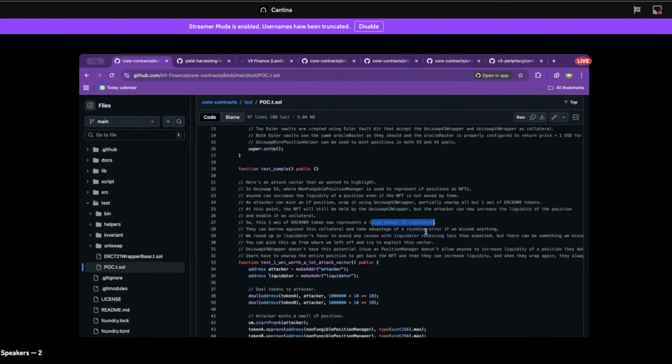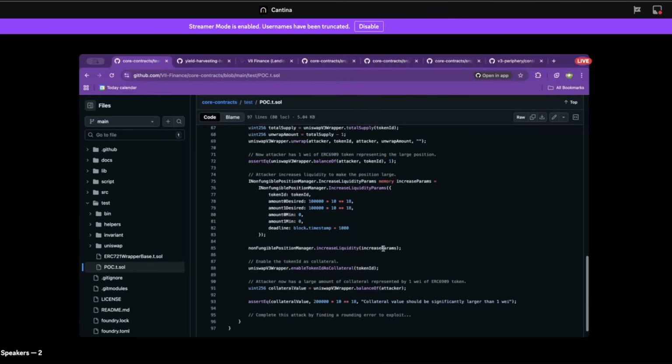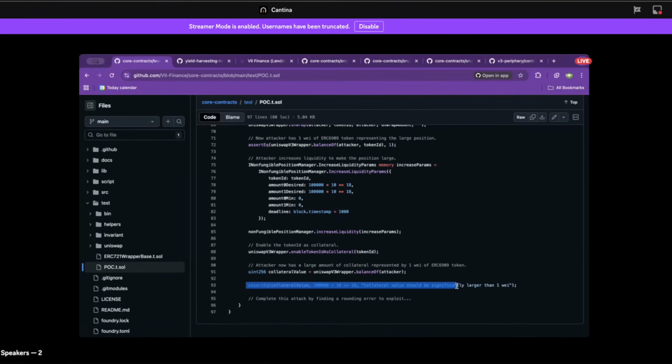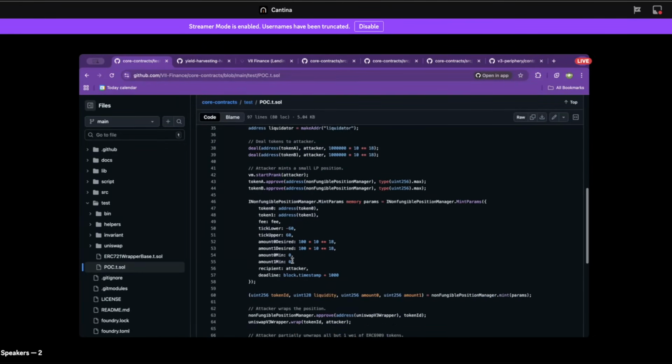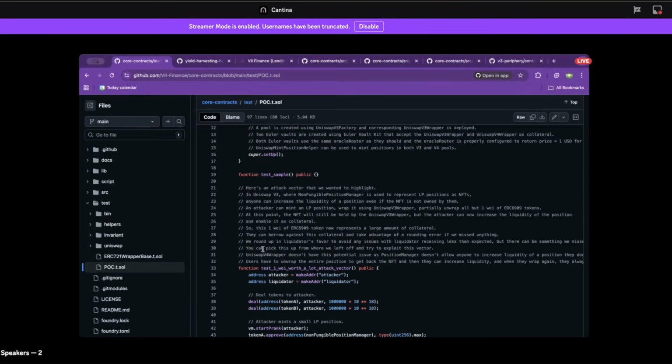But if you find some attack vector where an attacker can take advantage of this, it would be great if you could find it. I have created this POC. You can finish the exploit basically. If you can't find it, then we would assume it is safe. But yeah, this is what I wanted to highlight.